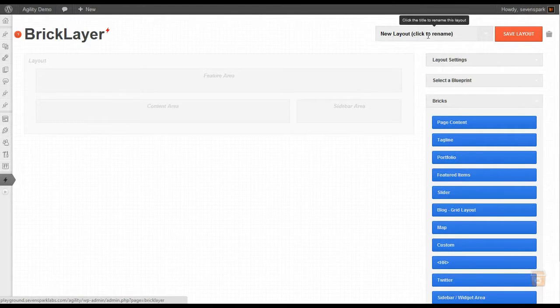In the top right, you'll see that we have an input box that allows us to rename our layout. So the first time you open this up and create a new layout, we'll want to rename. Let's call it My Customized Layout. Every time we make a change, you'll see that this alert shows up here so that you know that you have unsaved changes that you'll want to save before you leave the page.